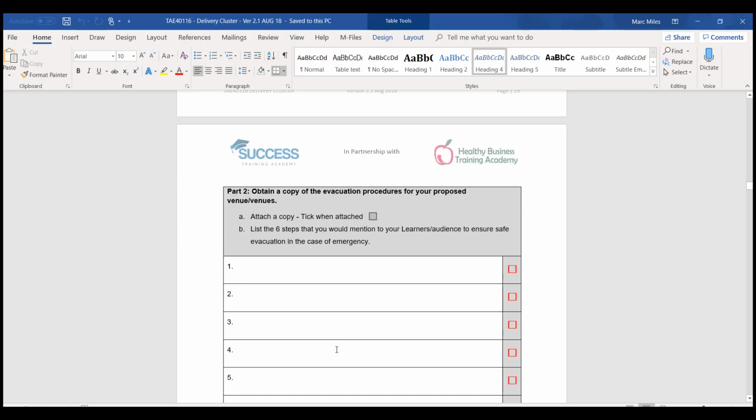Part 2, obtain a copy of the evacuation procedures for your proposed venue or venues. And we want you to attach that. Okay, so normally in venues they will have a picture on the wall or a basic evacuation plan. So we want you to take a photograph of that and attach it to your assessment workbook, okay? By doing so, you're showing to us that you understand what the procedures are if you need to evacuate and if you need to inform your learners about that, okay?